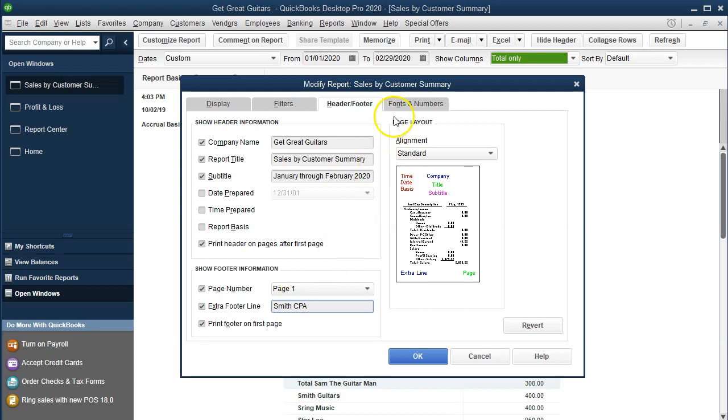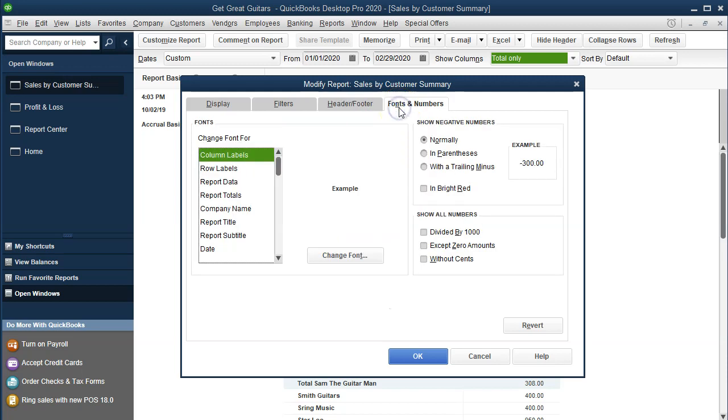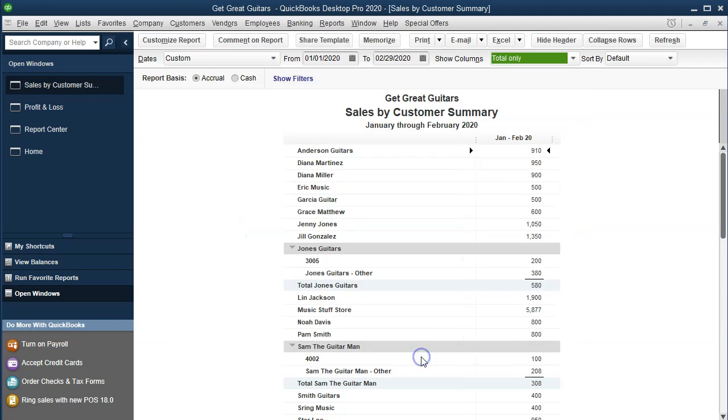Then we're going to go to the fonts and numbers, and we're going to be taking any negative numbers, I'm going to put parentheses around. We're going to make them red to match what we have been doing in prior reports. We're going to remove the pennies to have no cents within the reports. No pennies. The report still will make sense, but no pennies involved. So we're going to say okay. And there we have it, a little bit cleaner of a report.